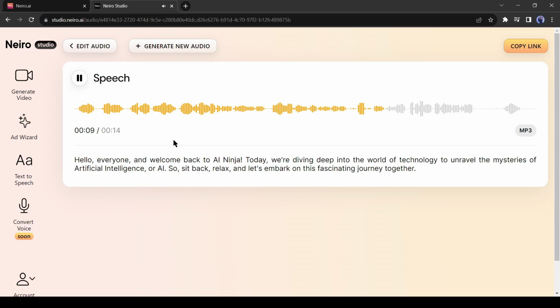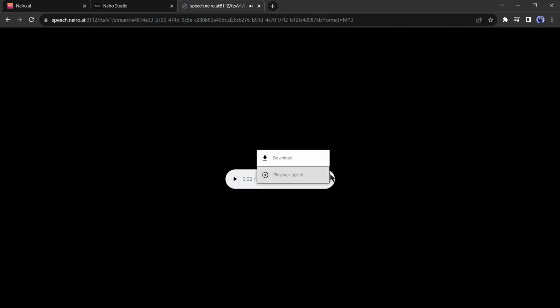It's quite good. Now you can notice, there is no option for downloading the audio. Don't worry, you can download the audio. Just click on the copy link and then paste it into a new tab. Now click on the three-dot menu and select Download. Your audio has been saved on your device. Alright friends, let's move to the video generation.